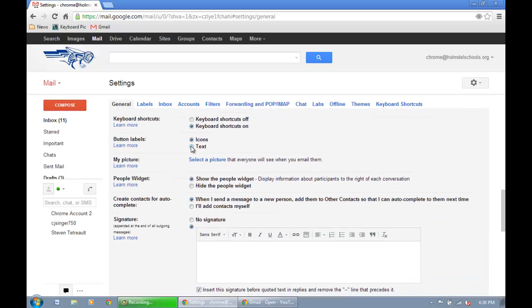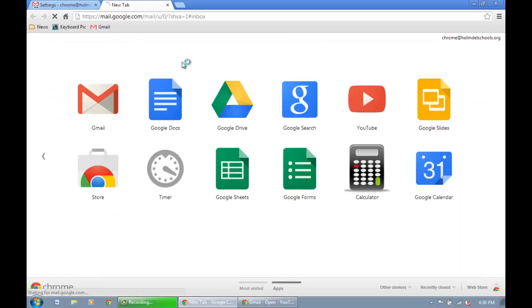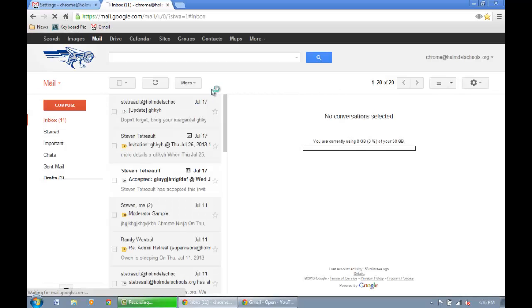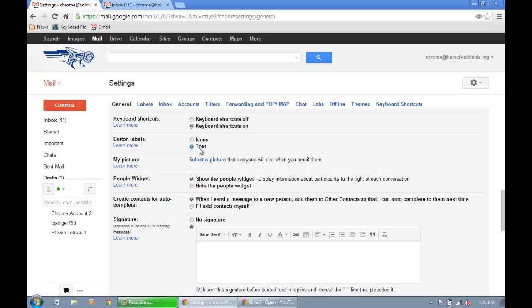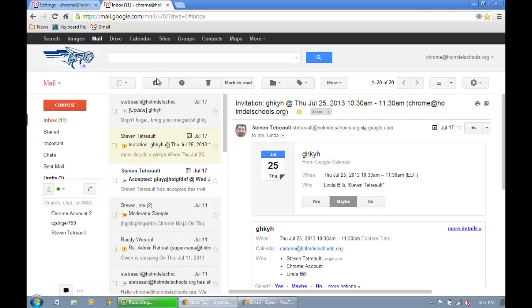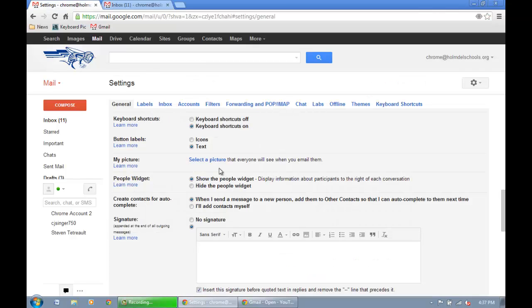Button labels. Set them to text because on the main Gmail page, instead of having words here that say, this is the refresh button, it's got this wacky arrow thing. And if I'm in a message, instead of having words that tell me what these different buttons are, I've got these pictures. So what the heck is a box with an arrow? What the heck is a stop sign with an exclamation point? I can change that to show me text instead. And when I save these settings, those pictures that are now here are going to change over to words instead.